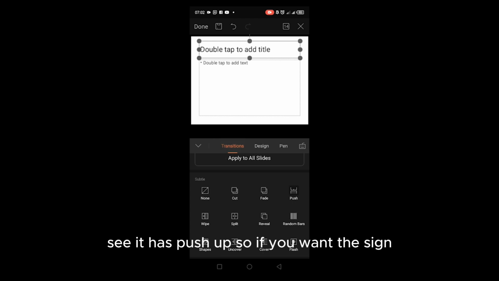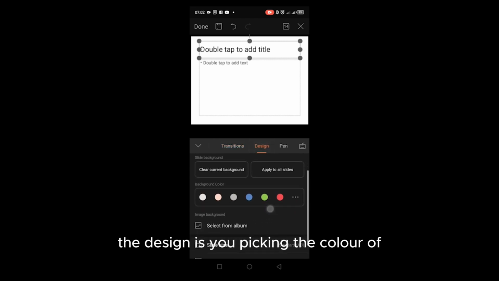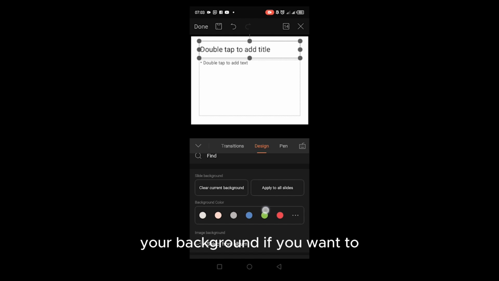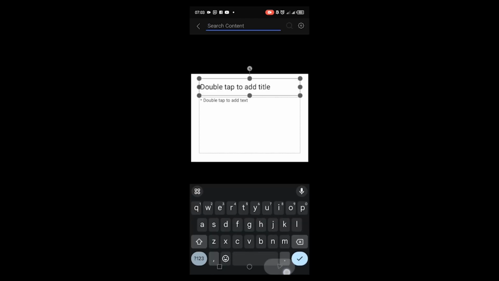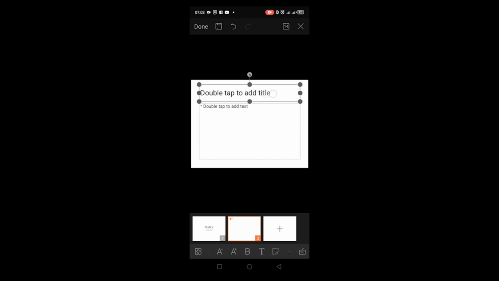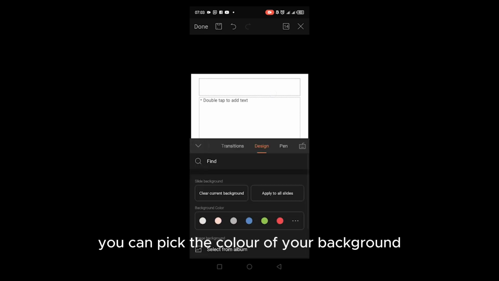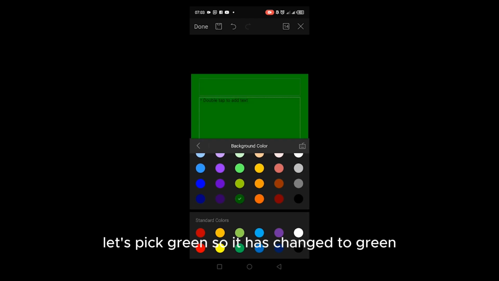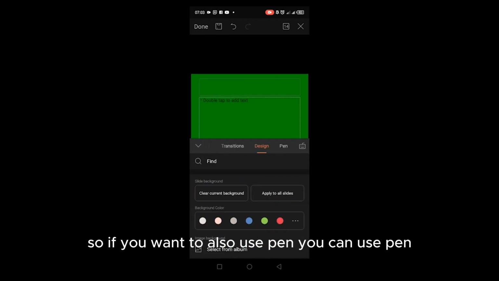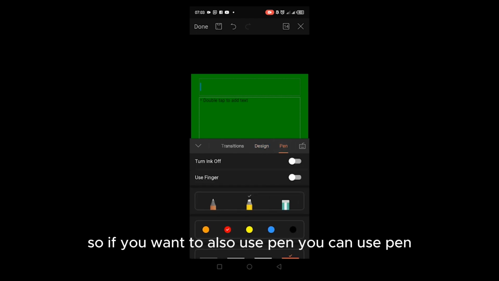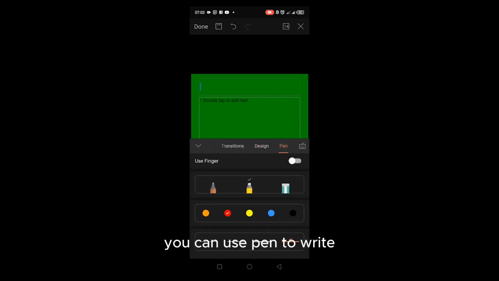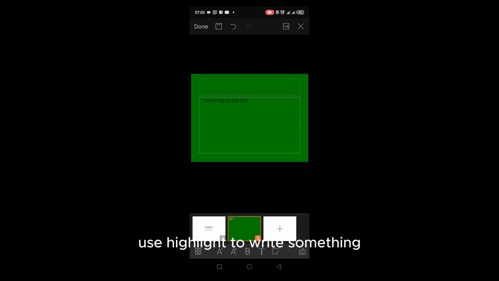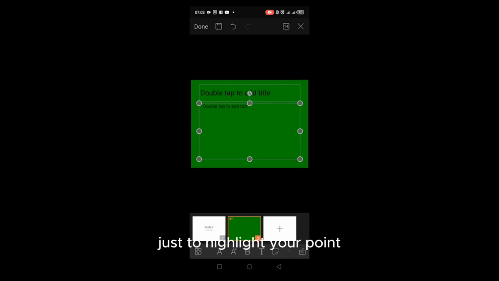So if you want design, the design is you picking the color of your background. You can pick the color of your background. If you want any color, let's pick green. So it has changed to green. So if you also want to use pen, you can use pen to write. Like if you want to use highlights, let's pick highlights. You can use highlight to write something, just to highlight your point.